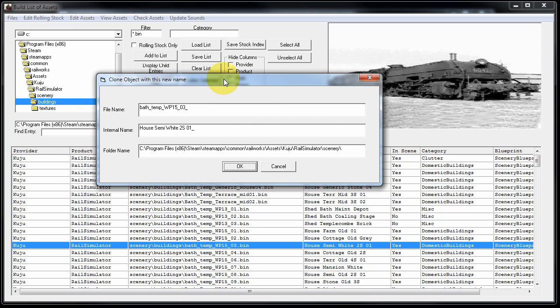When we do this, a new dialog will appear that asks us for 3 pieces of information. First of all, we need to give it a new file name. Use something appropriate for the type of reskin you're creating, so if it's a stone house, call it Stonehouse 01 or something like that. I'm going to call mine Demo Reskin. Then we need to give it a new internal name. An internal name is held in the blueprint and is what's shown to the user in the asset selection panel.